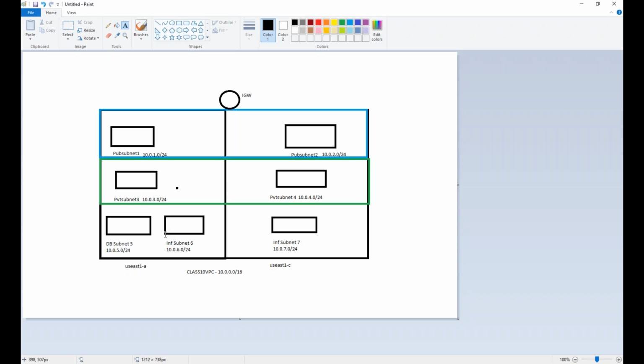Subnet 5 and 6 talk to each other. They are in the same subnet, and they just talk through the same router. There is nothing stopping them, they can all talk to each other, but only as long as the proper security groups are there can they talk. So we'll get into that.